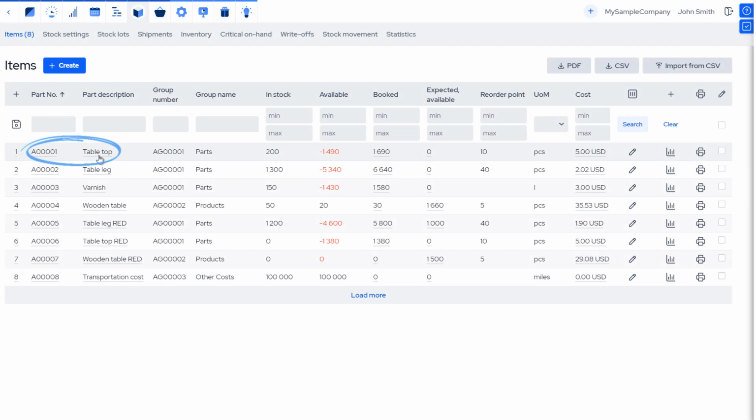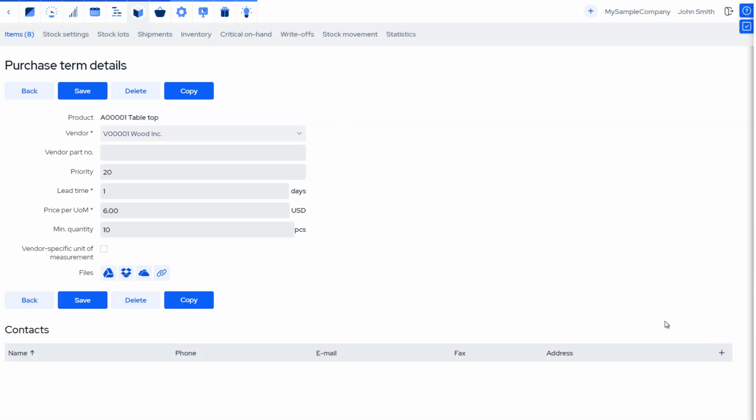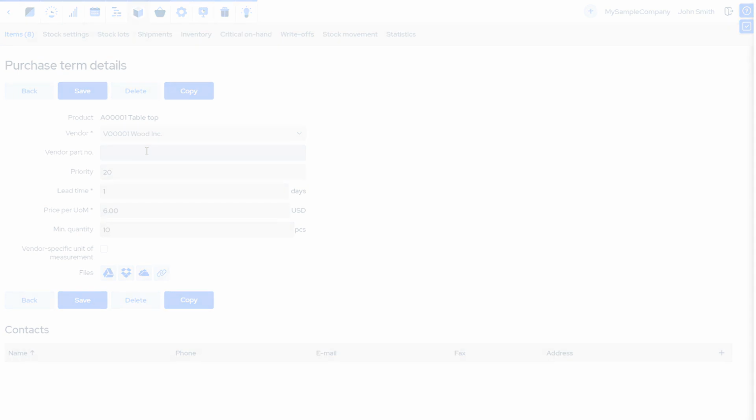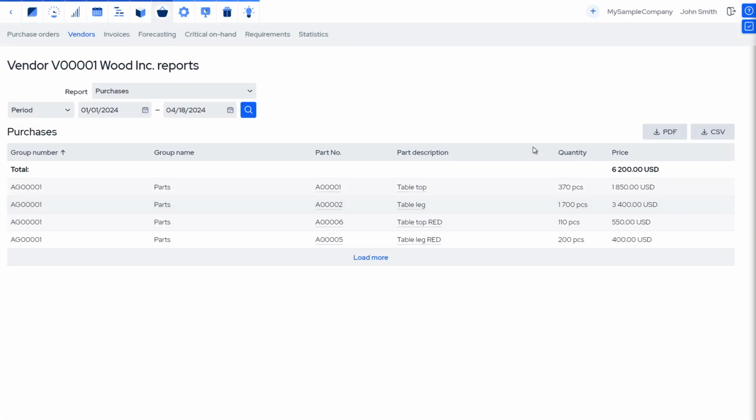To ensure purchaser comfort and efficient production planning, saving item purchase terms in MRPeasy is vital. Enter and manage these terms on the item's details page. At each vendor's reports, it is possible to manage the vendor's purchase terms and update them in bulk if necessary.